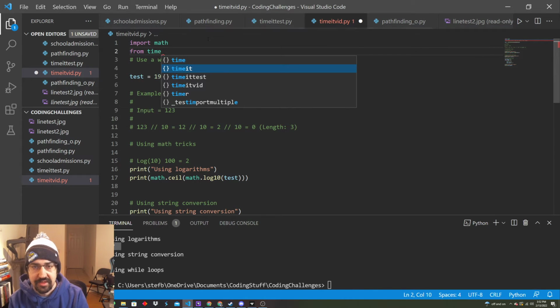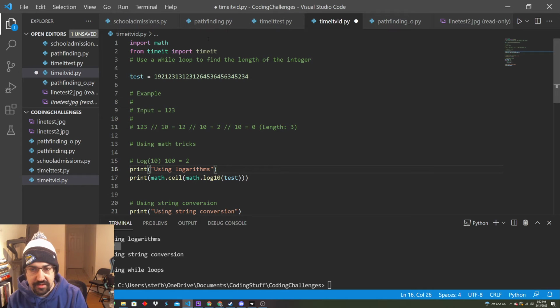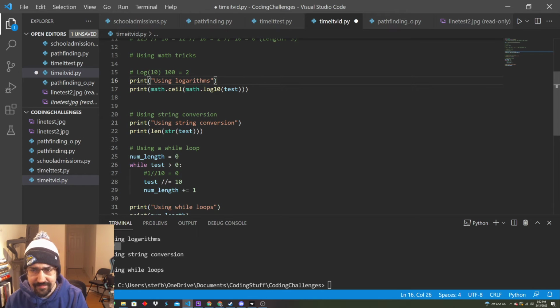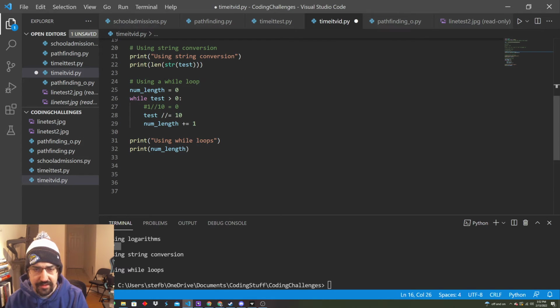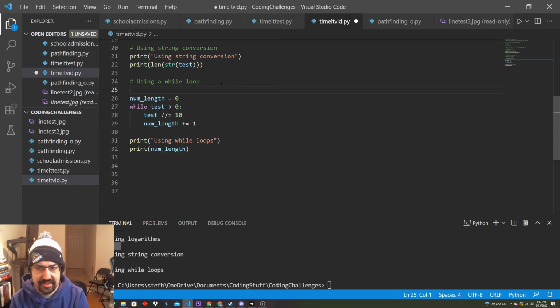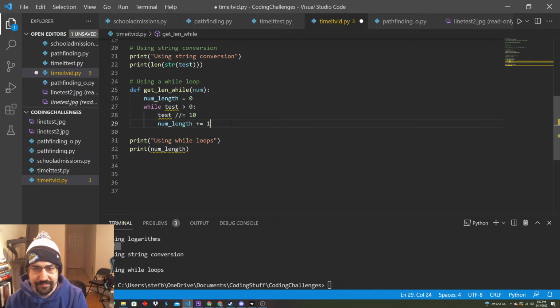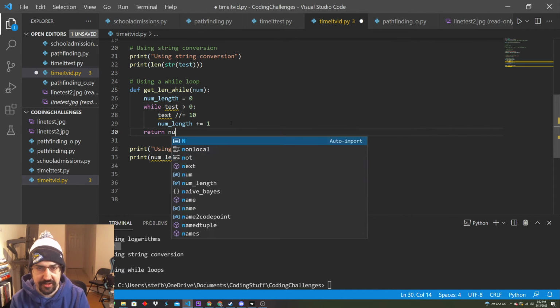From timeit, import timeit. So this will let us do stuff. What's the fastest way to do this? So you have to convert things to strings with the timeit module, or you can do it in functions. So I'm just gonna def get length while, we import our number, tab this over, and then we return our num length.